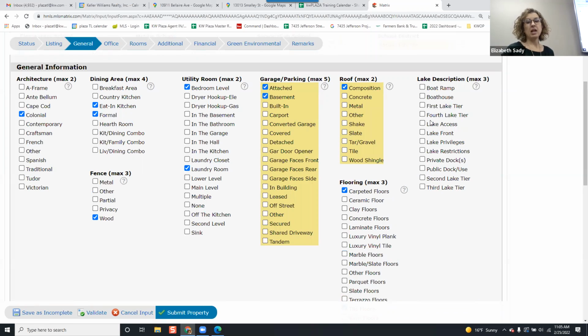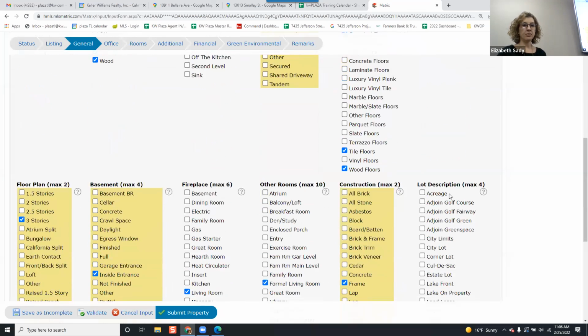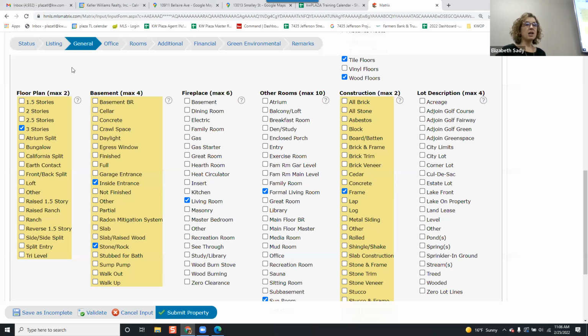Lake description. This is going to be if your property sits on a lake or in a community that has a lake in it, like Weatherby Lake, Lake Tapawingo, those kinds of things. And you're going to just state what amenities or what comes with that lake, and including whether or not it's second tier or third tier lakefront, those kinds of things. Continuing on, and again, please speak up if you got any questions, guys.